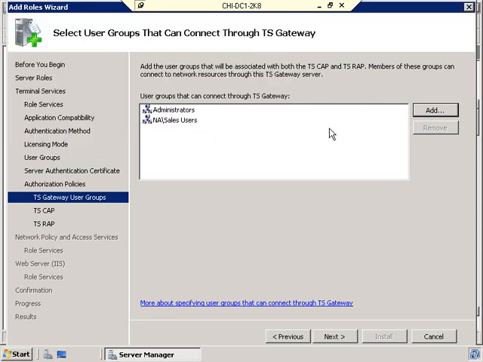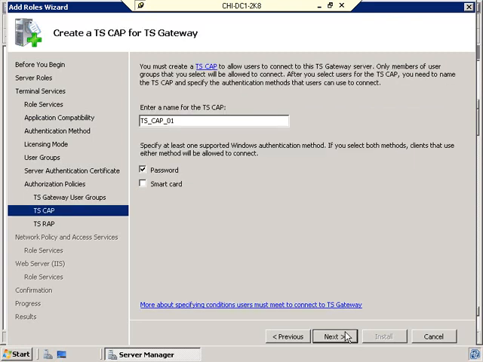Click OK. If I click next, here it talks about how we have to create a TS CAP to allow users to connect to this gateway server. Only members of user groups that you select will be allowed to connect. So what are we going to do? We're going to create a name for the TS CAP. Well, I'm not real worried about the name right now, so we'll just leave the default. We have to do this, and we're only doing this for the one group, so let's just make it happen. We'll leave the name alone.